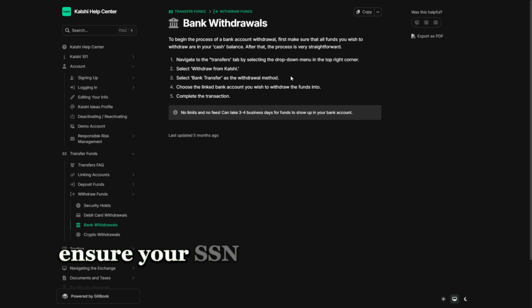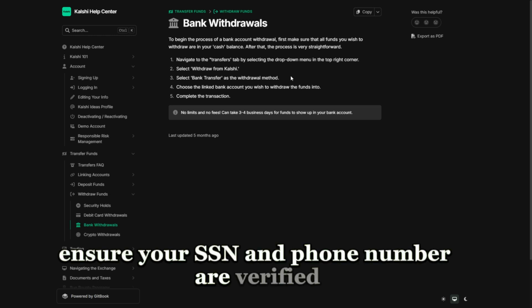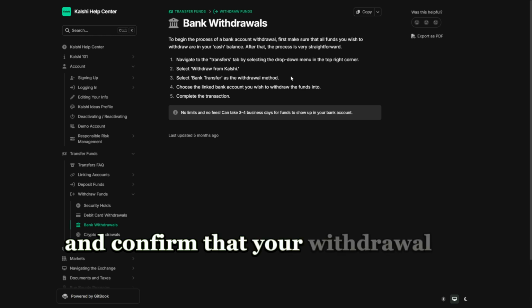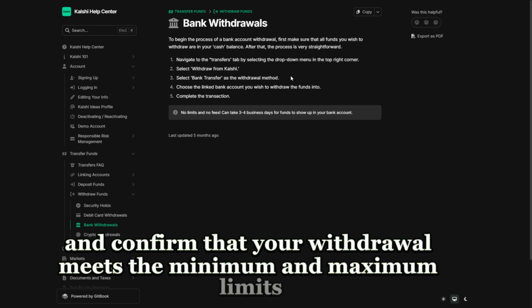Ensure your SSN and phone number are verified, and confirm that your withdrawal meets the minimum and maximum limits before proceeding.